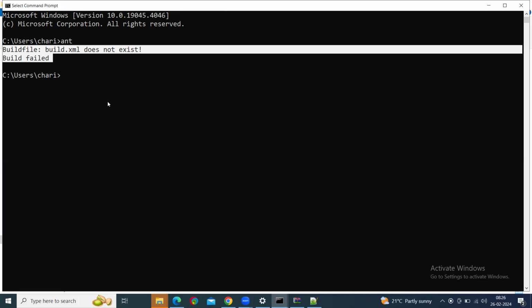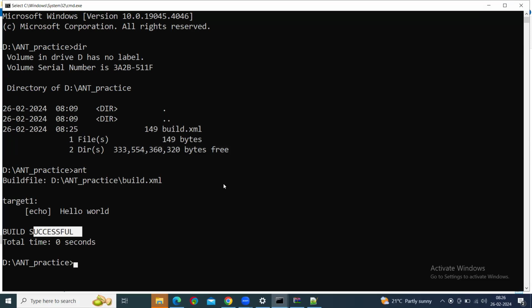Now see, minimize this. Now I have kept the build.xml in this folder. So when I say dir, it is showing build.xml is present in this directory. So when I say ant, it will read the build.xml. In what I have mentioned in build.xml, it is trying to do this.